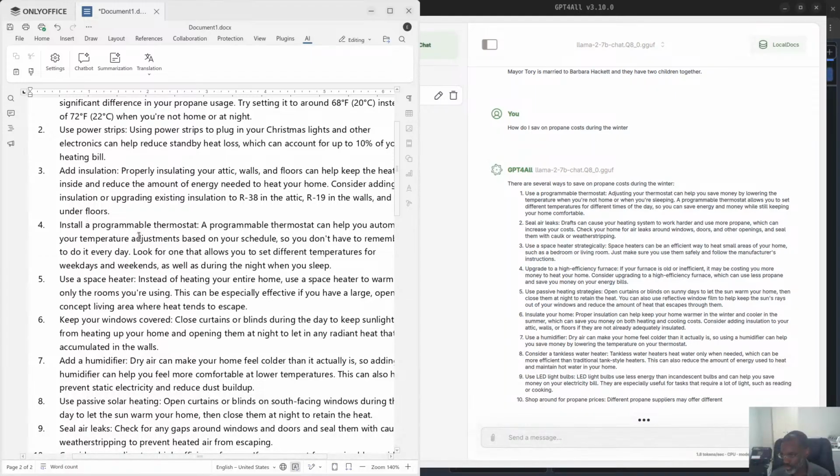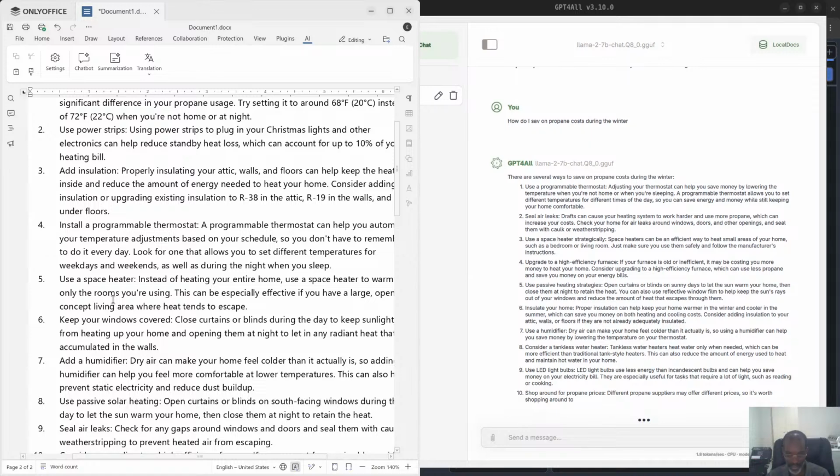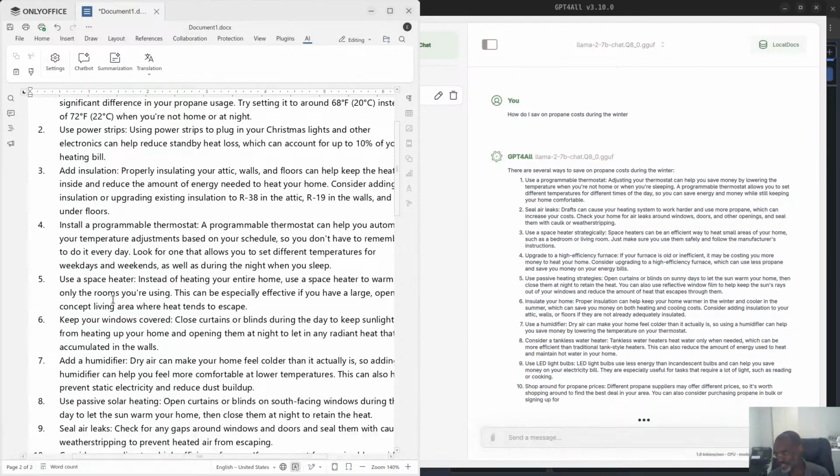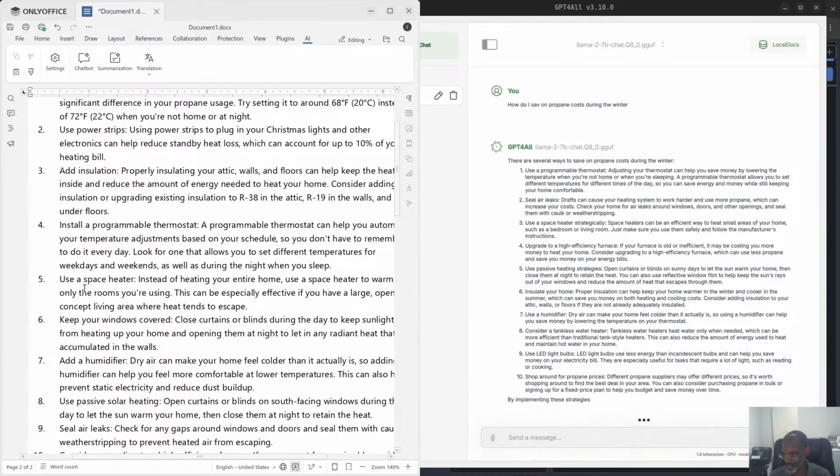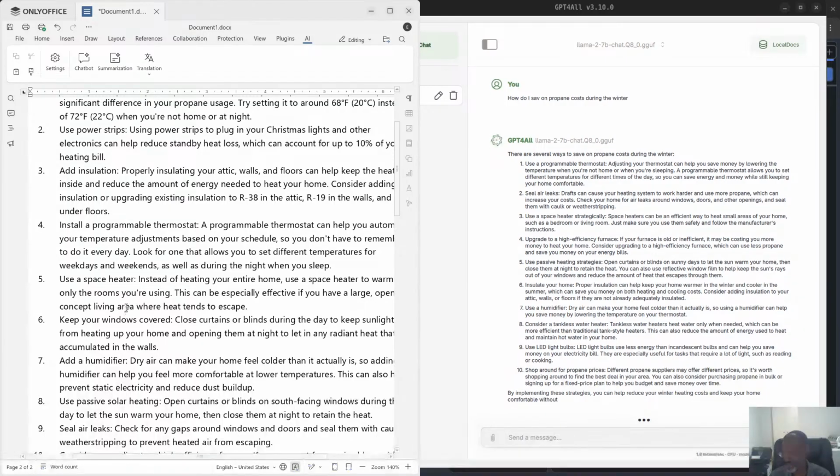But that's a programmable thermostat. Use a space heater. Yes, I do have one right here. I'm actually surprised you gave this answer because I've asked other AIs and they claim that this doesn't work, which clearly it does. Like I said, last year I saved $100 a month, and this year I want to save another $100 on top of that per month.